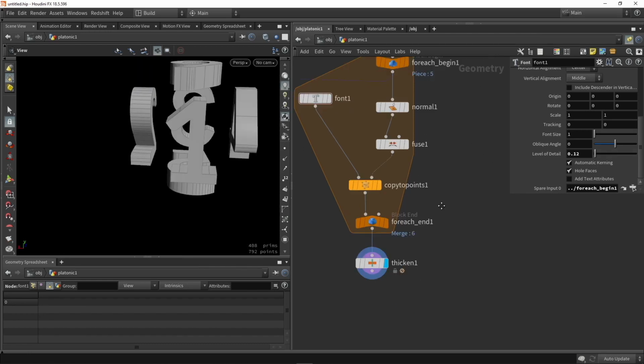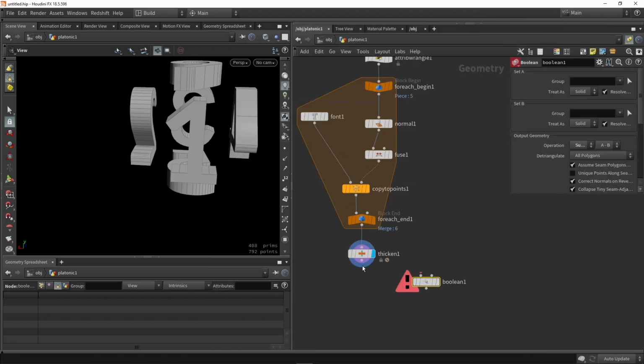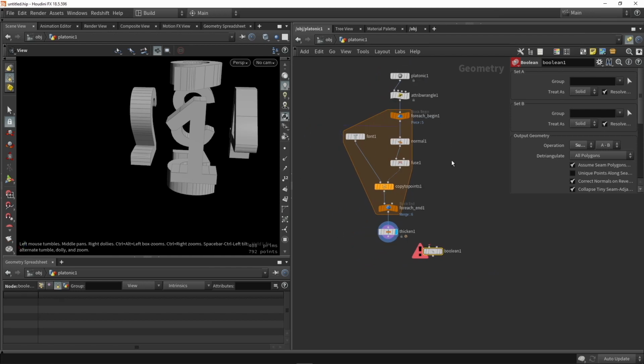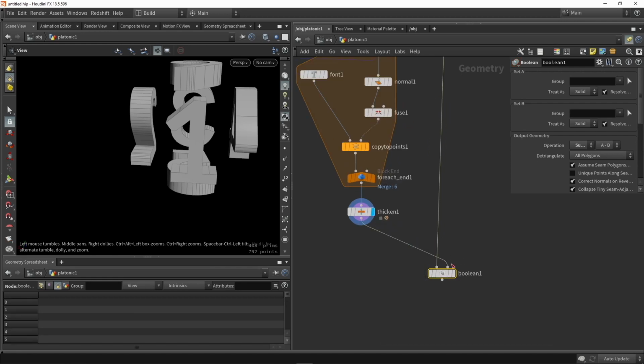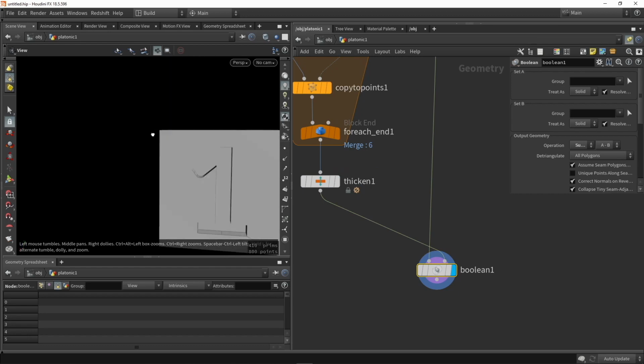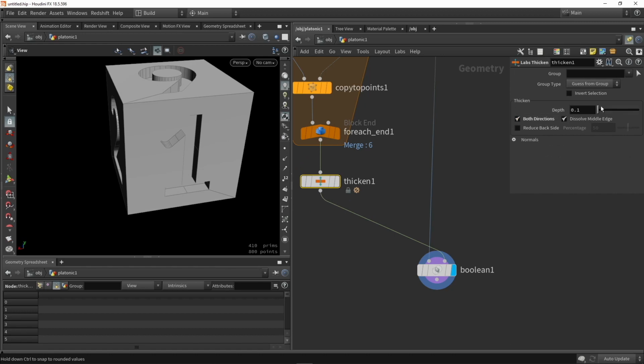So if I use a Boolean node, our first input can be our base shape, so our platonic shapes. And then our second input can be that thicken. So now we have this as a result. This already works really well. As you could see, we already have some results.